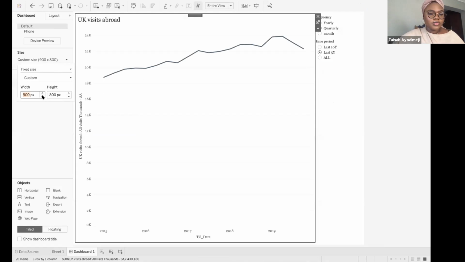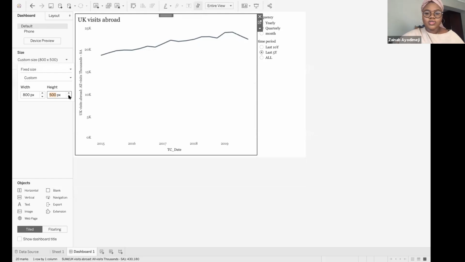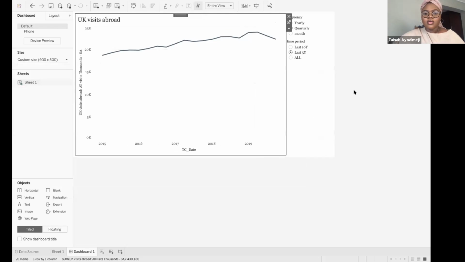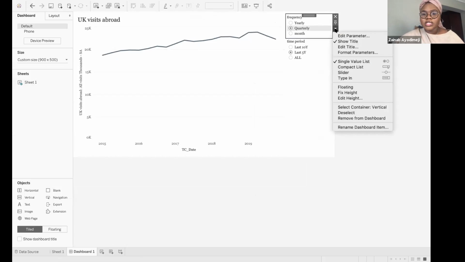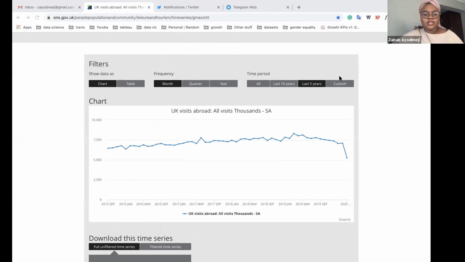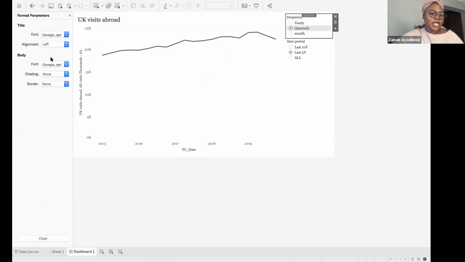I'm just going to reduce the width and the height of the dashboard because we don't need all that space. Cool. So we need yearly, monthly, but the thing with filters, with this parameter, is there's only so much editing that we can do to make it look like this. I can only edit the colors, the alignment and stuff like that. So we actually need to create our own labels.